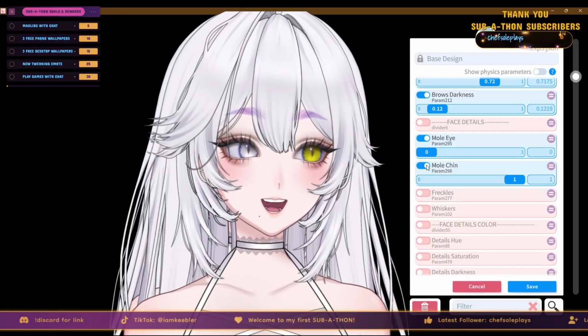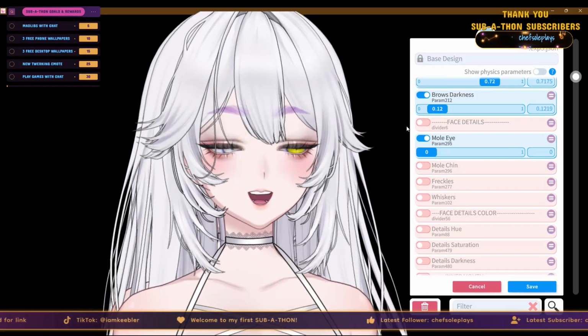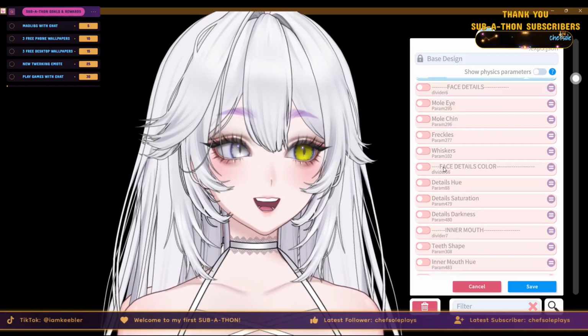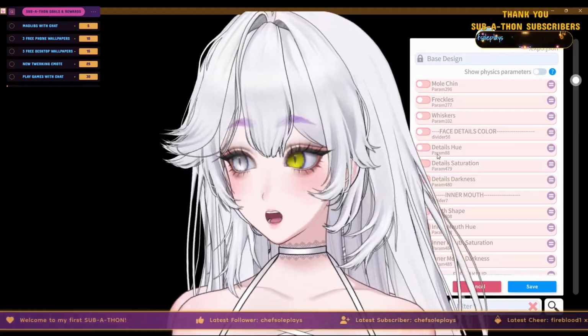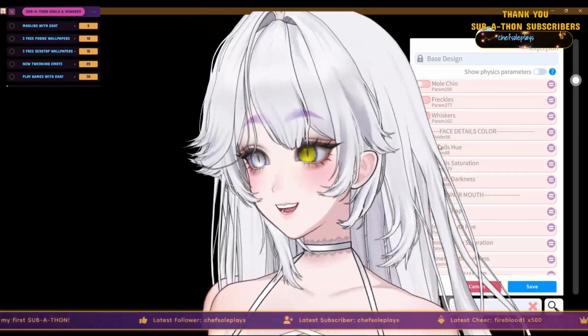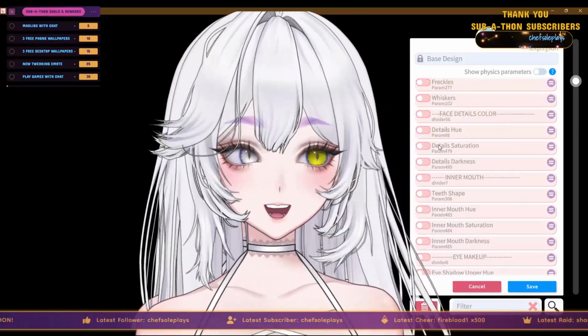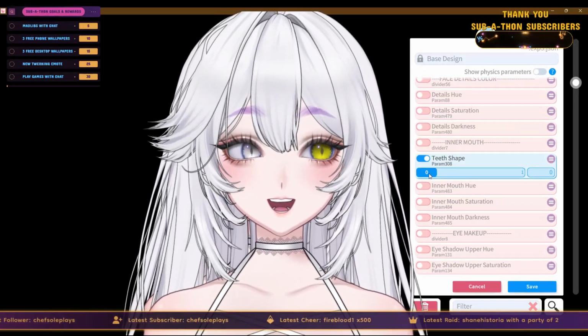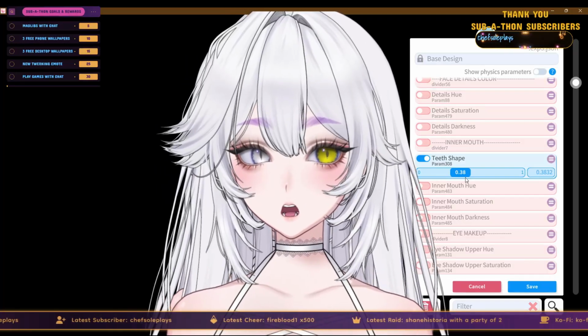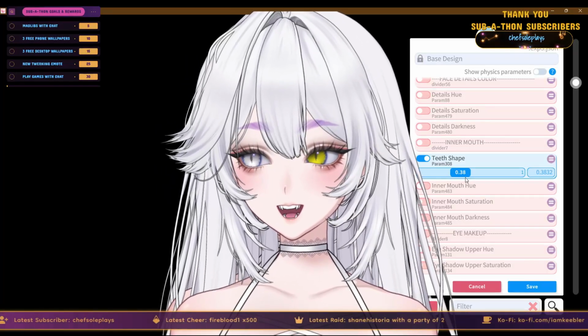So anyways, okay, so there's some of the options there with our face details, but then you can also change the color. So let's say you wanted colored freckles or a colored mole, you can do that too. Or you wanted to change the color of the whiskers, you have that ability. Then we have teeth shape. So we got the regular teeth like this, and then we can have fangs. We can be a vampire or a demon.